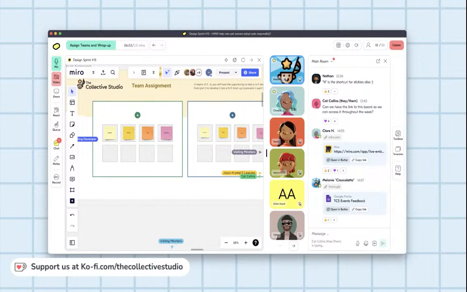Okay, it seems like Sarah and Kat are typing something, so we'll wait.